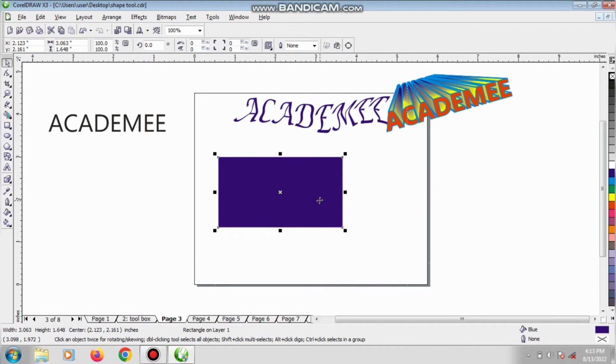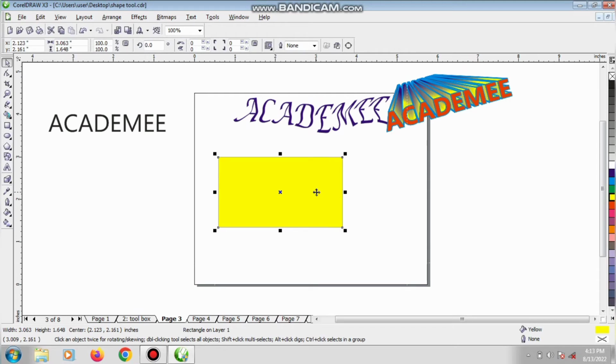So I will just click on it and press plus and give it another color. I want to make my yellow transparent inside my blue. That's just what I want to do now. Do you see? I want to make my yellow transparent inside the blue because the blue is underneath.